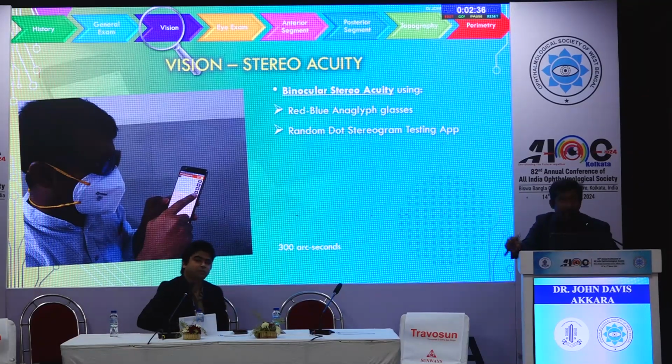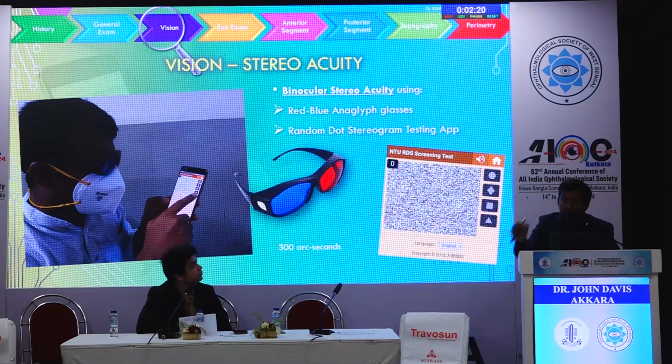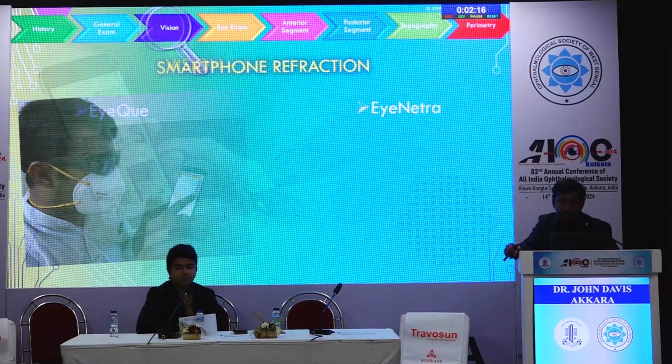If you want to get stereo acuity testing devices, they are very expensive and very rarely used. So spending so much for something which is used very rarely, unless you are a super specialist who is going to do all this 3D testing. So this is something which you can use: a random dot stereopsis testing app, the NTU RDS screening app.